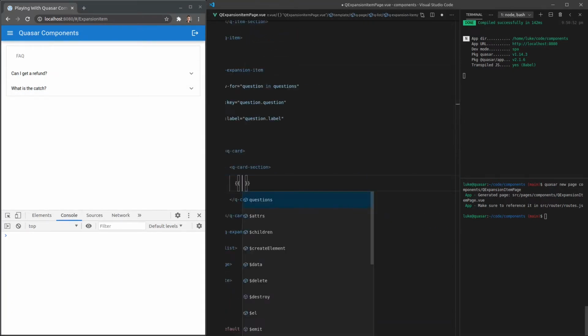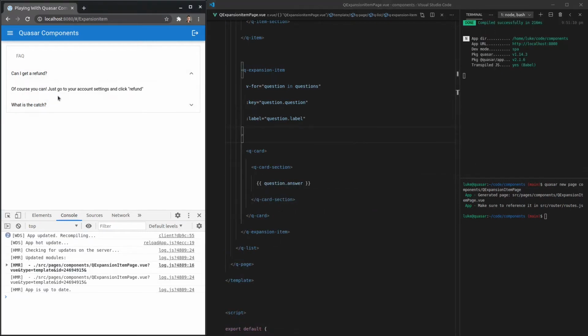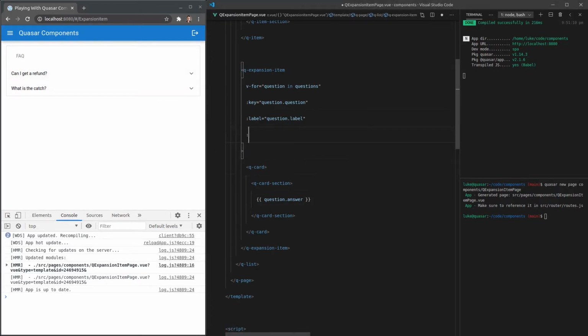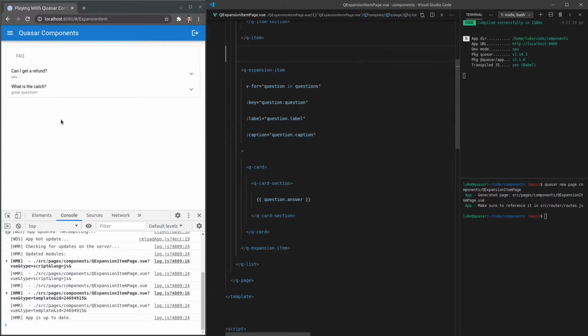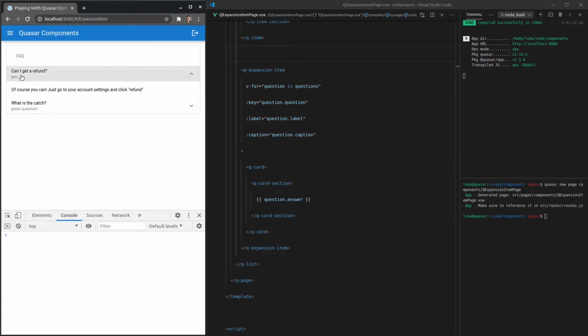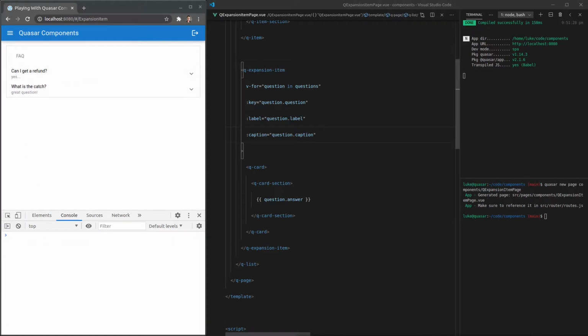So how about question.answer? All right, that seems to be working well. We can also add a caption here. So caption, and that's why I added in caption to the question object. And we get that little caption underneath just to give them an idea of what the answer might be before they expand on it. And I think that's a pretty good starting point. We can start playing around now with all of this.